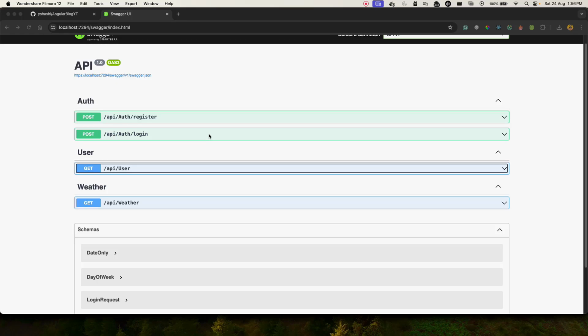So in today's video we are going to cover a crucial aspect of building secure web applications, and that is nothing but JWT authentication. In the last video we dove into validation using Fluent Validation, and today we are taking things a step forward by implementing JSON Web Token.